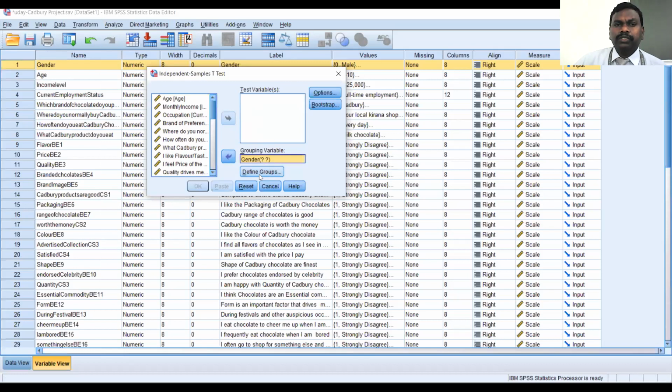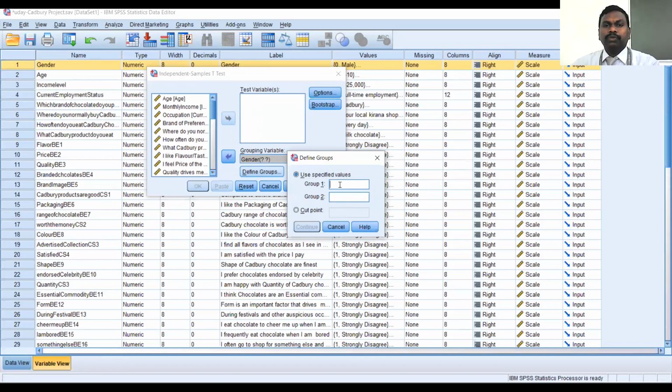So I'll click on Define Groups. I'll put 0 and 1, because I have declared 0 as male and 1 as female. It depends on your declaration of values. Consider that you have declared 1 and 2, you put 1 and 2. Consider that you have put 0 and 1, you put 0 and 1. So it is based on the declaration that you have made in your SPSS. Make sure that you define the groups: 0 is group 1 and 1 is group 2. I have declared 0 as male and 1 as female, so that is the reason I'm declaring it like this. Then I click Continue.